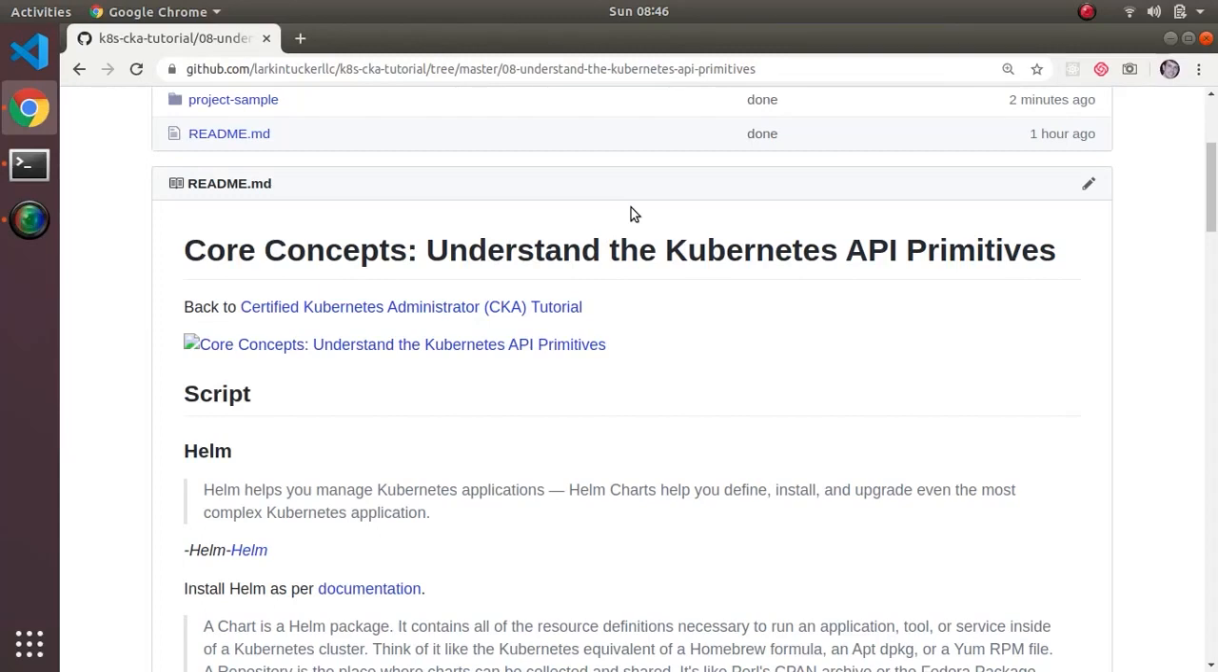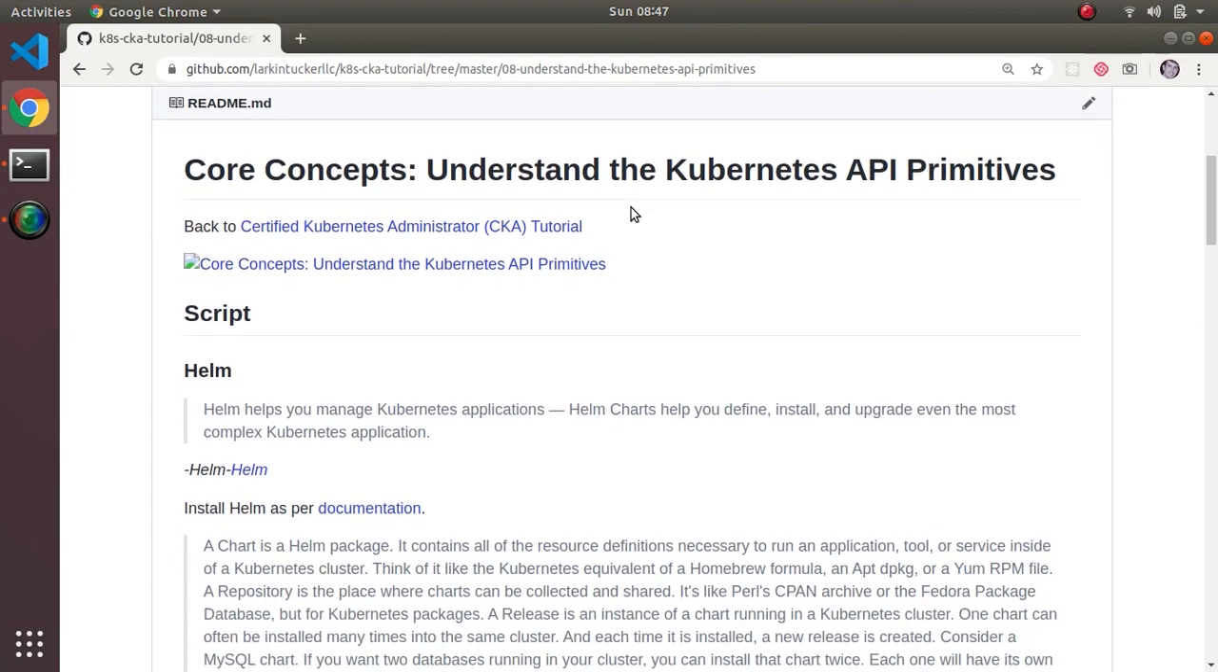This section is a continuation of core concepts. Understand the Kubernetes API primitives. In this article, we're going to talk about Helm, which is a third-party library. In the newest release, version 3, it's just a single command line tool that interacts with Kubernetes through the Kubernetes API.